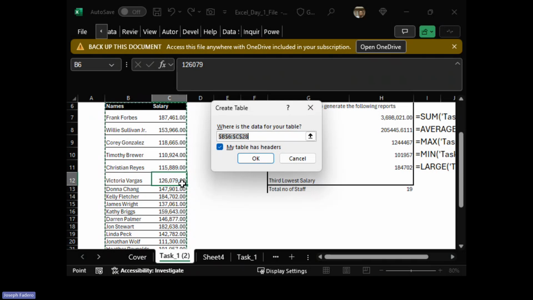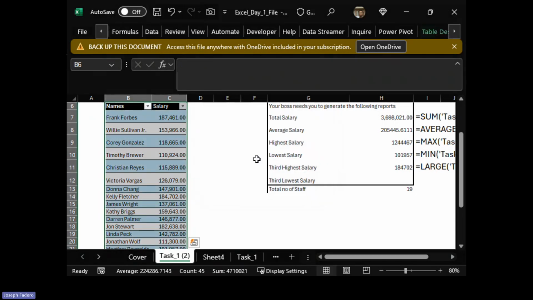So you can just do OK. My table has headers, and then I do OK. Now, if you look at my formula, it will probably update. Are we together?